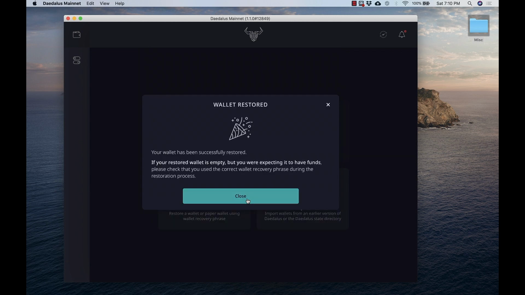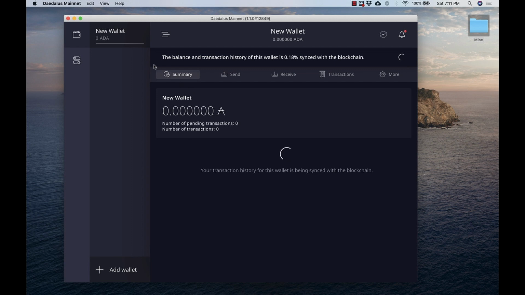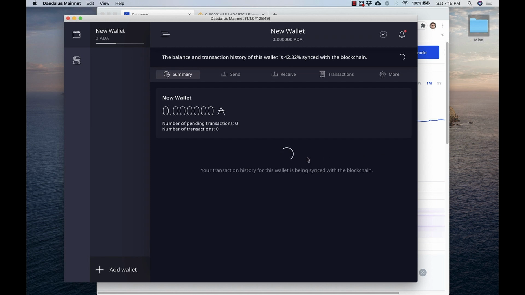Now that you've entered your password, you find yourself looking at a wallet with 0 ADA. Do not despair. Again, remember, it has to sync with the blockchain before the wallet balance will show. So just relax, grab a beverage, and it will be complete in no time.